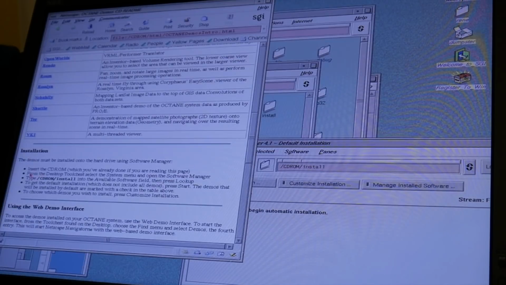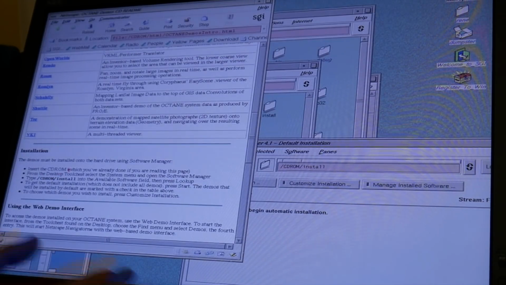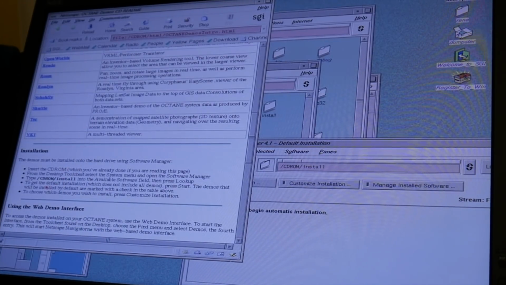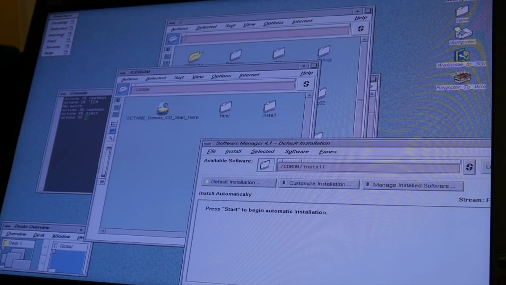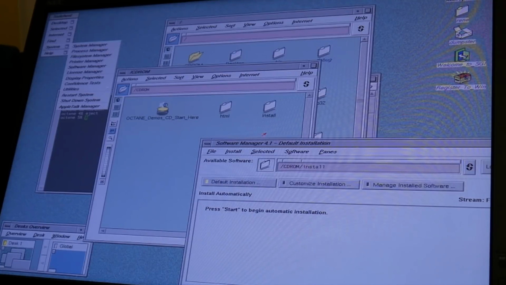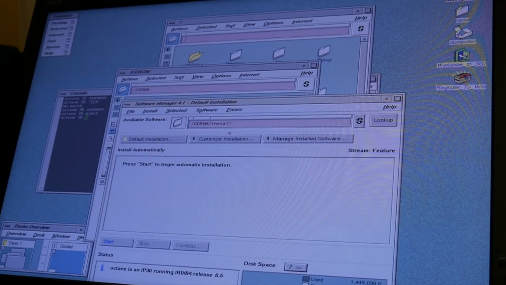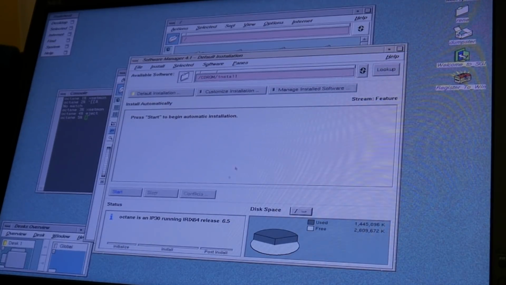So installation: insert the CD-ROM. I mean, how should we see this without inserting it, but anyway. From the desktop tool chest, select the system menu and open Software Manager, type CD-ROM install, so okay. So Software Manager is here, System, Software Manager, that's this thing. And available software is here. CD-ROM install, it says here Octane is an IP30 running IRIX64 release 6.5. Here's some used and free.